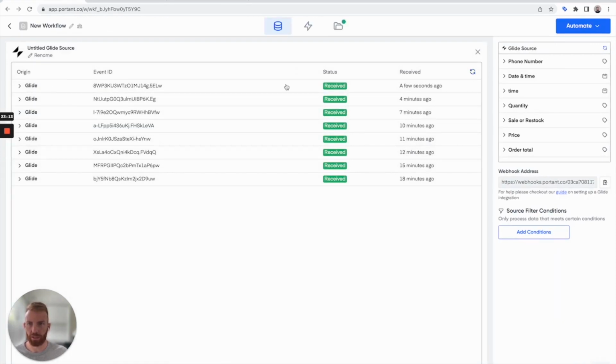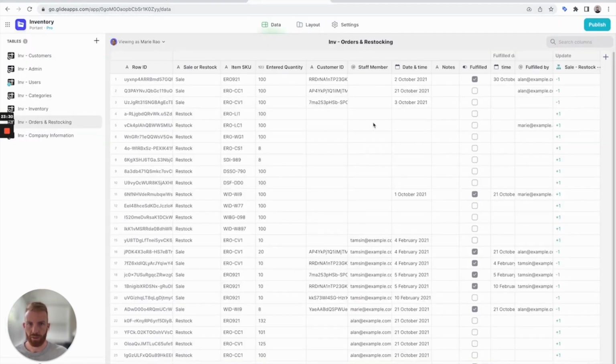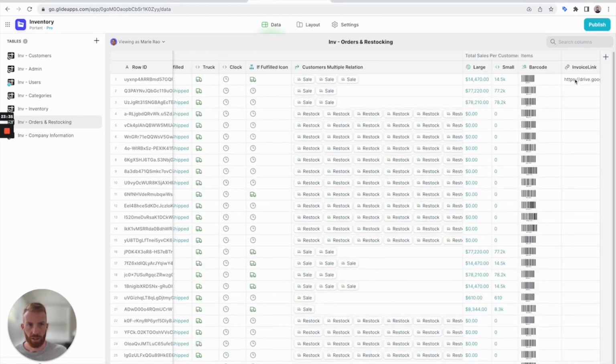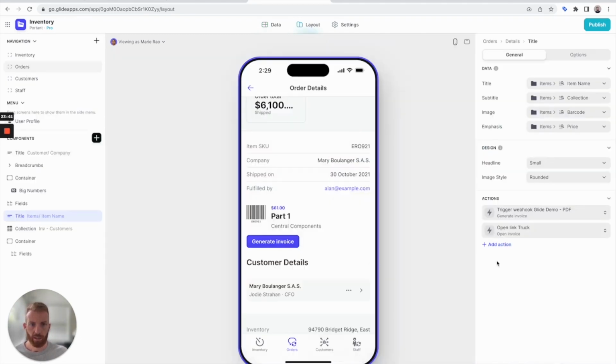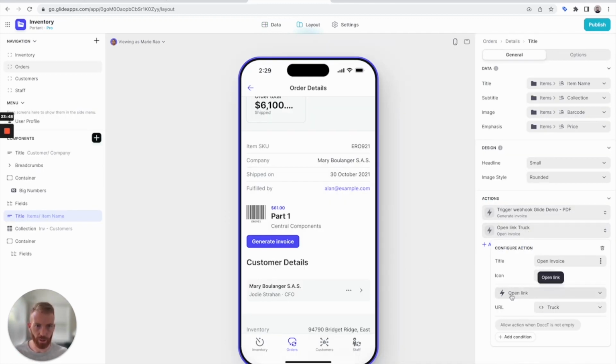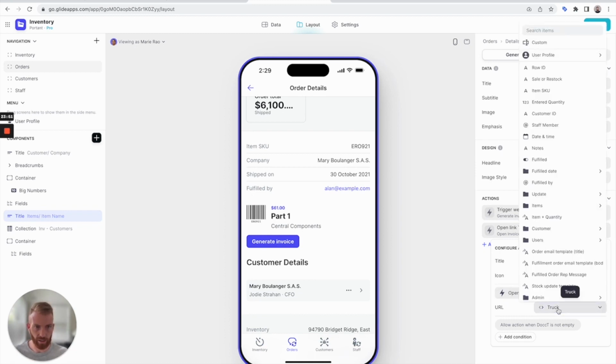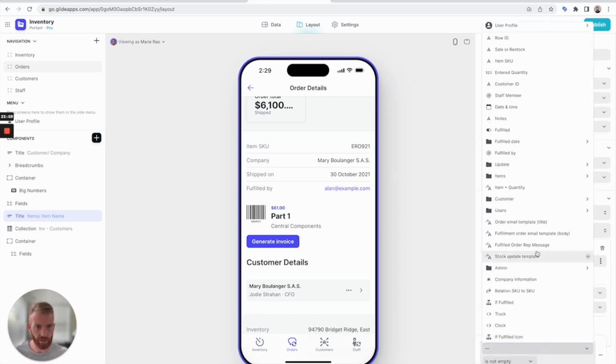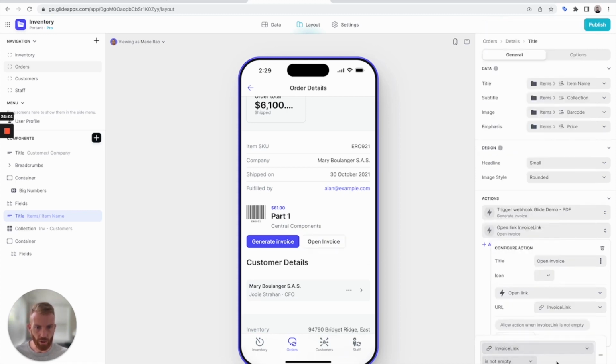We can follow it as it makes its way through. So we've got this row that's appeared, we've got the output which is generated, and then finally it should generate, so you can see it here. So that's kind of cool. And then the final bit is I've actually added this link to open the invoice. So we open the link, it's an action to open the link, and then I just select the invoice link here, and then you can add a condition when basically when invoice link is not empty.